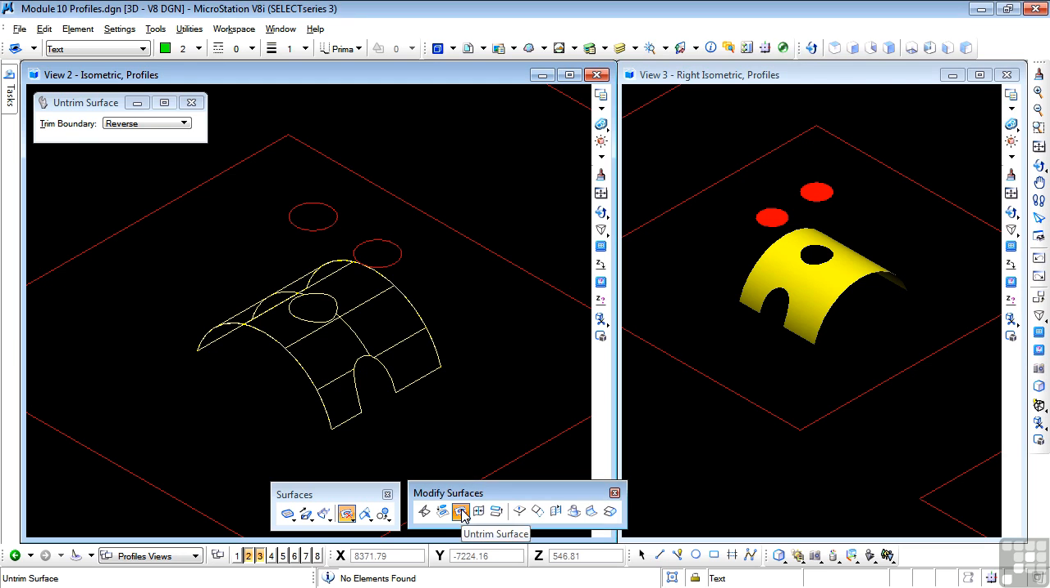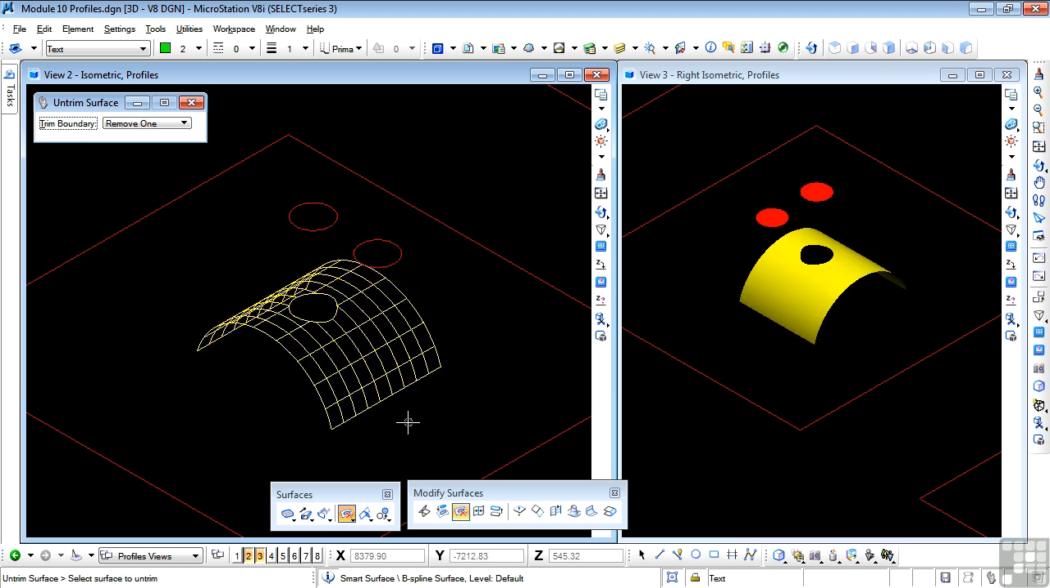Next up is the untrim surface, and three options: reverse, remove all, or remove one. Let's start with remove one. So follow the prompts, select the surface to untrim, that's that one. Select a boundary. Well, let's start with this one. That one's gone. Select the surface, select the boundary, that one's gone.